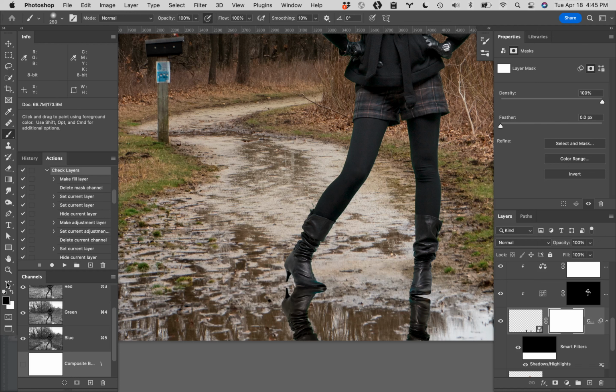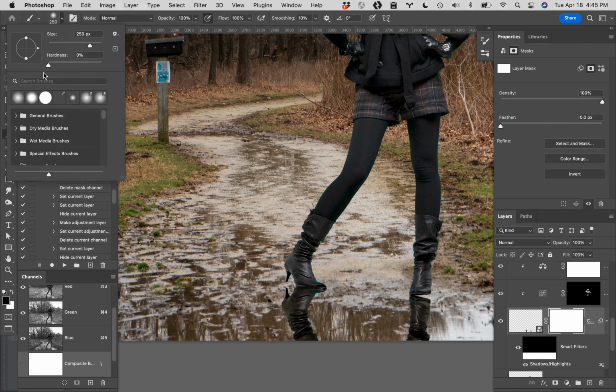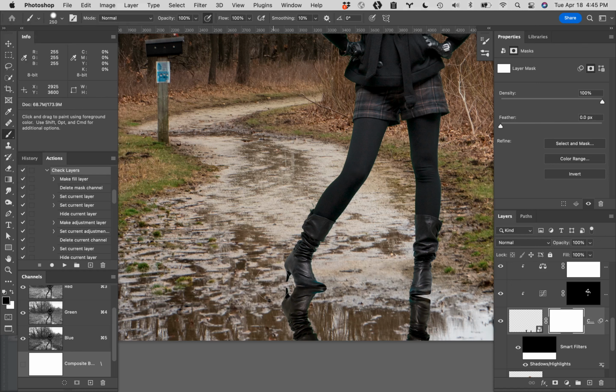Hit the X key to make black my foreground color, change my flow up to 100%, make my brush edge medium hardness so that I've got a little bit more control about it. And I am going to get rid of that part of the reflection of the girl in the water and this part as well. And then finally, I'm going to lower the opacity of that reflection considerably. And this is what I've added. However, it makes things more believable. Again, if I had shadows underneath her feet, all of that would help.